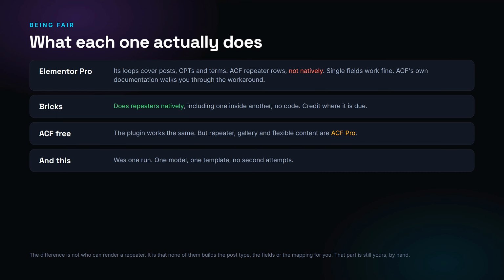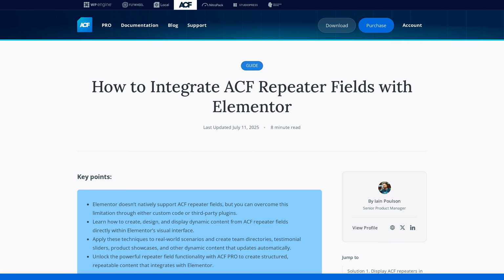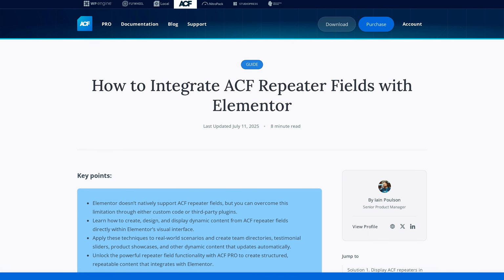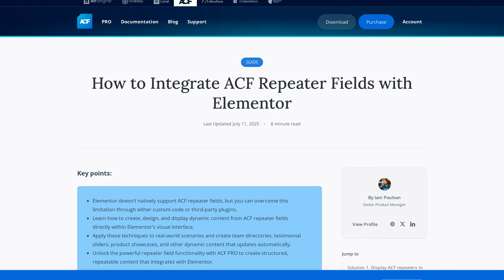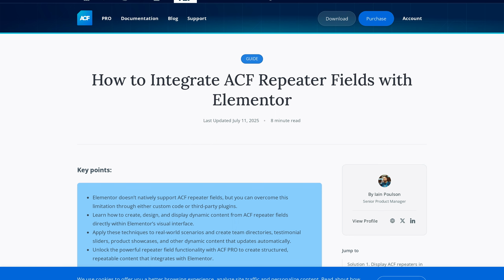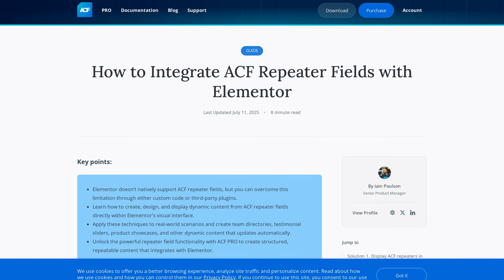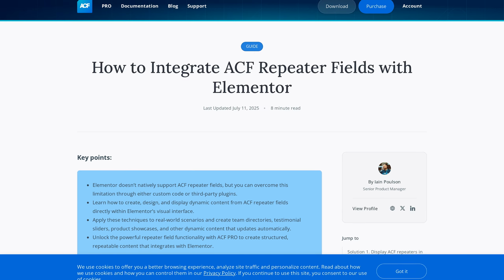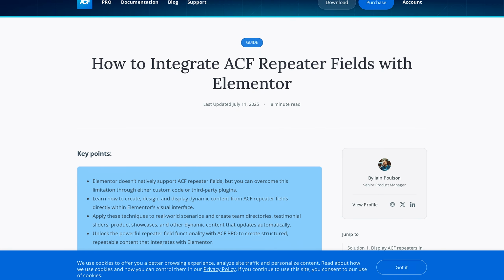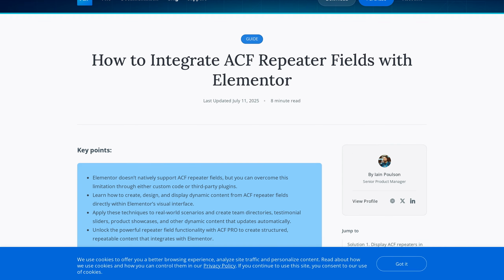Now I want to be fair here, because this is the part that usually gets told badly. Elementor does not loop through the rows of an ACF repeater natively. That is the precise claim, and it is worth stating carefully. Its loop grid covers posts, custom post types and terms, and it does that well. A single ACF field works perfectly through its dynamic tags. But repeater rows are not covered, and that is not my claim.